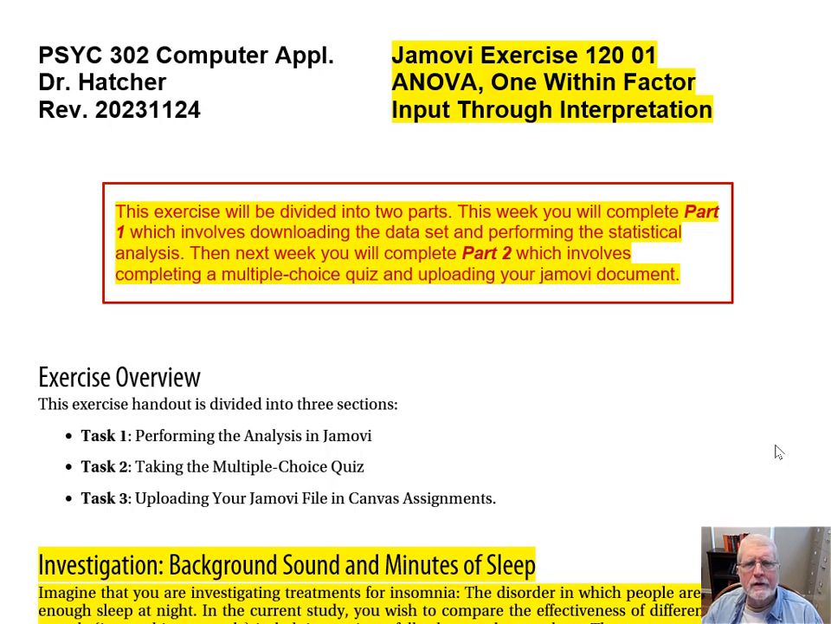And in this video, we're going to look at part 2 of Jamovi Exercise 120.01, ANOVA with one within factor, input through interpretation. This is part 2 of a 2-part exercise. What does the red font box say? This exercise is divided into 2 parts. Now, last week, you completed part 1, which involved downloading a data set and performing statistical analyses. This week, you will complete part 2, which involves completing a multiple choice quiz and uploading your Jamovi data set.